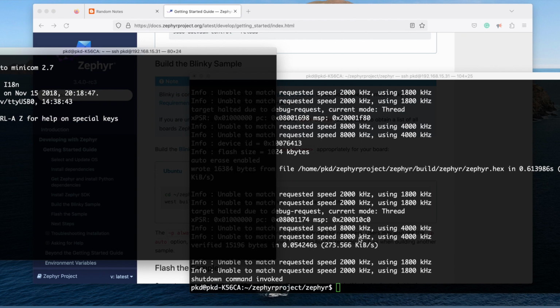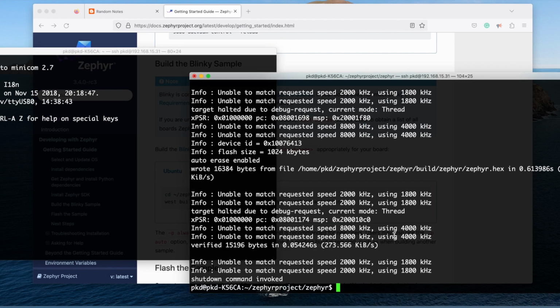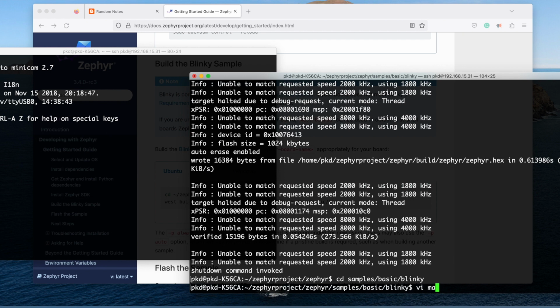And the way it's blinking, you can see it blinks every 1 second. Now in this Blinky, what is left at your discretion is that you can go to samples, basic, Blinky.